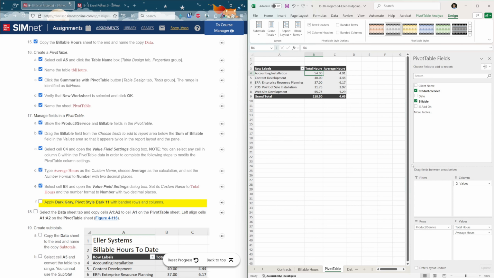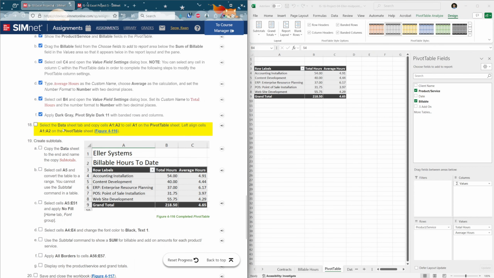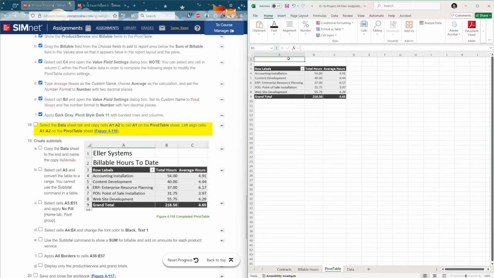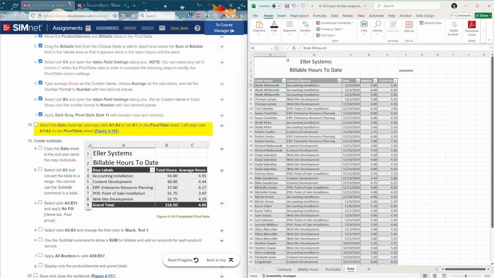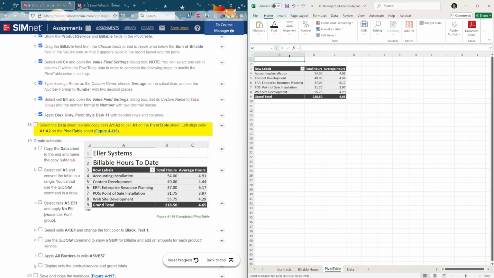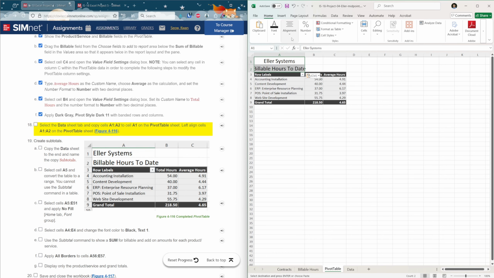And then it wants us to make sure it has banded rows and banded columns. So it's a checkmark value up in the ribbon. Now it wants us to select the data sheet tab and copy cells A1 and A2 to cell A1 on the pivot table sheet. So let's go to our data tab, scroll back up. I guess it wants us to copy the title. So I'm going to do Control C and then go back to the pivot table and do Control V. And then they want us to do left align.